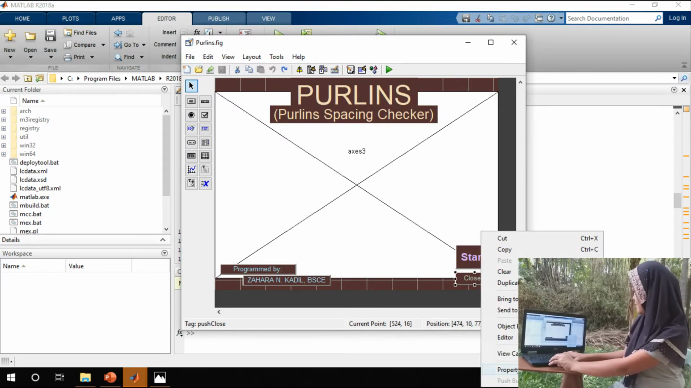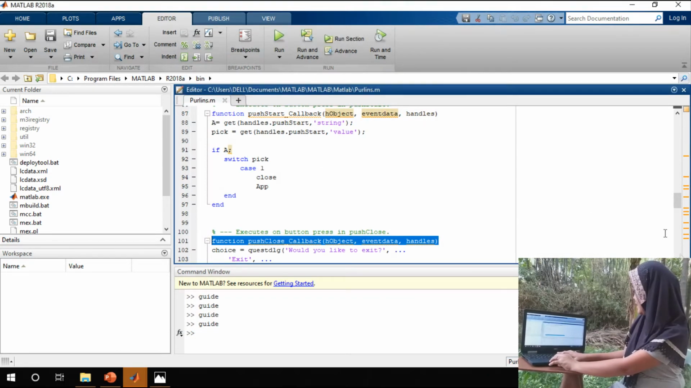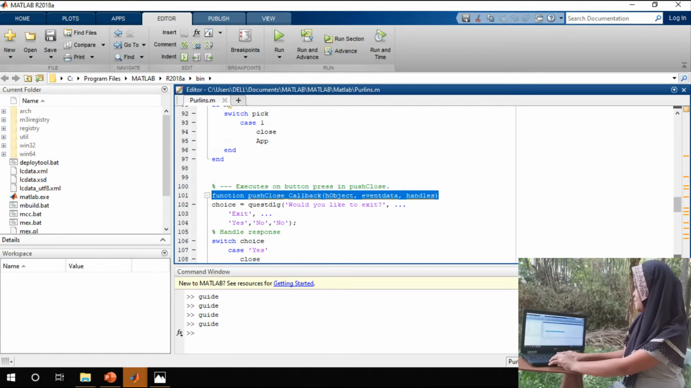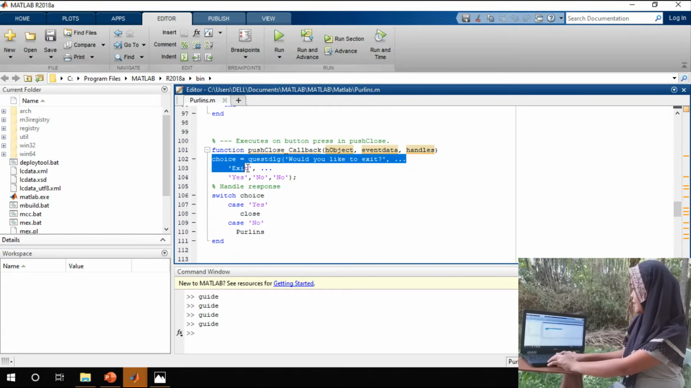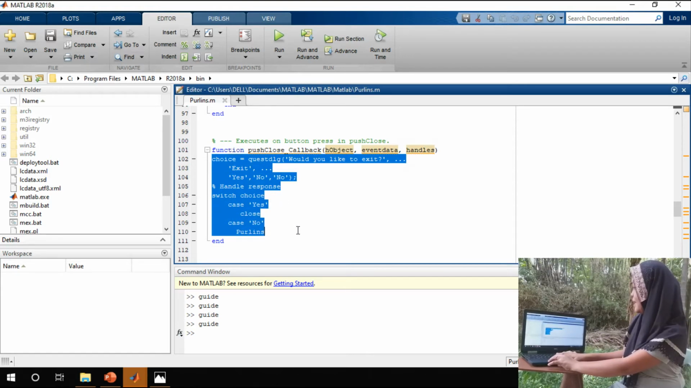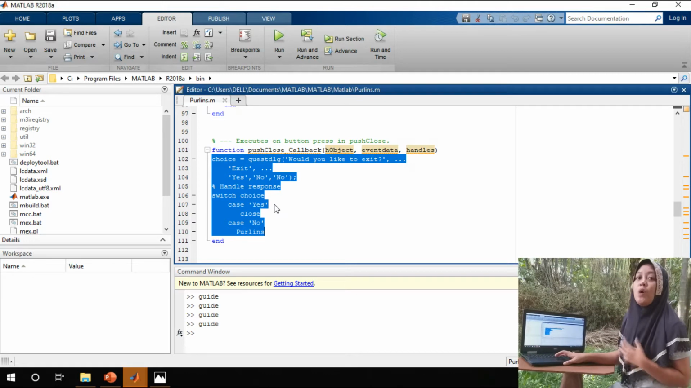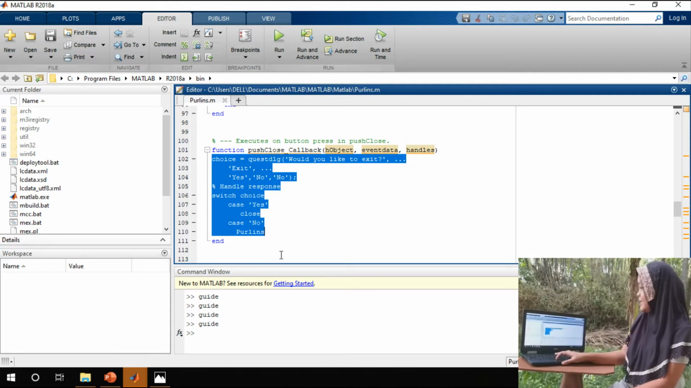So let's check kung meron na tayong nalagay na code. So callback, yan na yung callback natin, yung push close. As you can see, mamaya pag i-run natin itong program, pag kinlik natin itong close button, merong magpa-pop up na warning sign. Tatanungin tayo kung would you like to exit the program, yes or no lang. So yan yung nilagay natin ng code natin dito, yung naka-highlight.